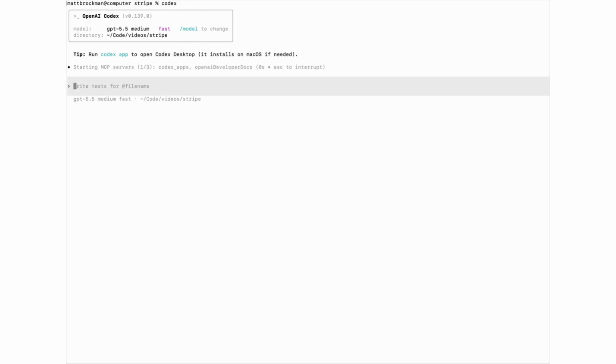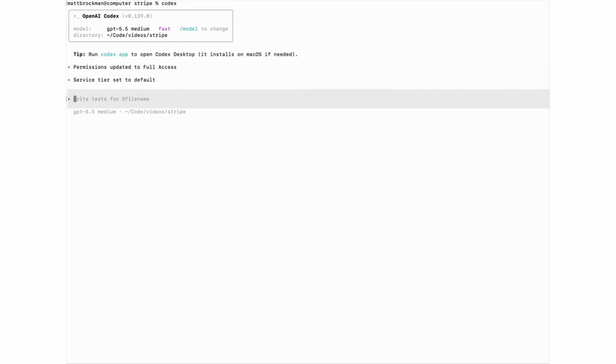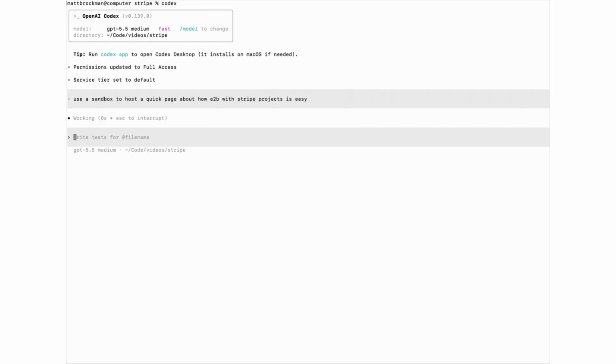Now at this point, we can open our favorite code interpreter. We'll use Codex here, but it works with Claude as well. All right, and so let's have it use a sandbox to host a quick page about how E2B with Stripe projects is easy. So at this point, we downloaded two things when we installed E2B into Stripe projects.